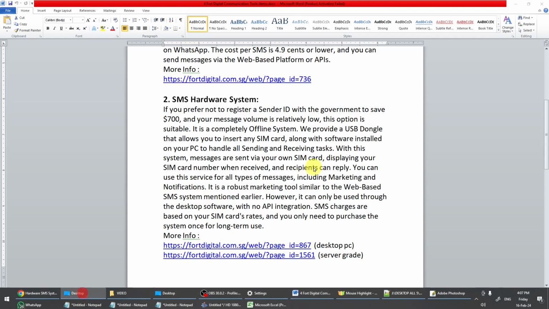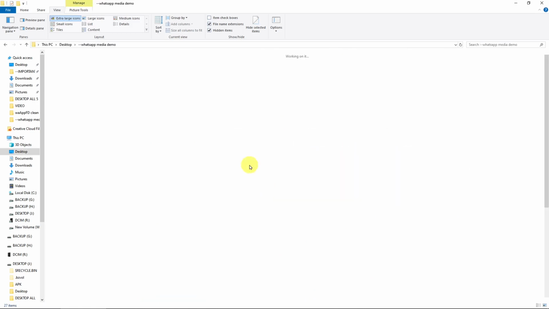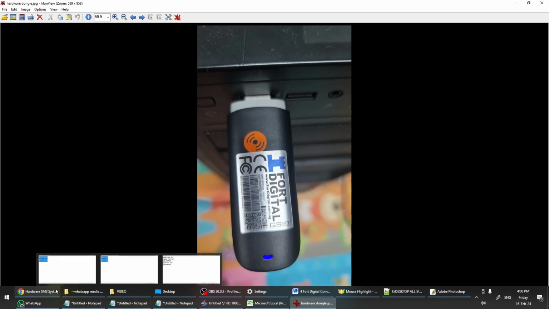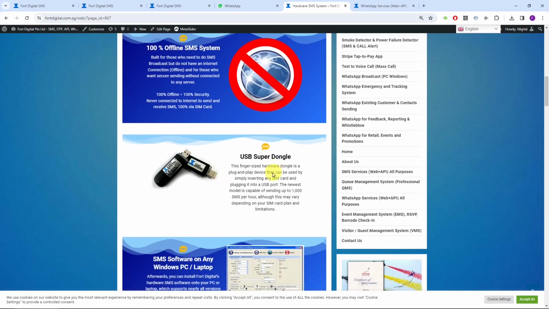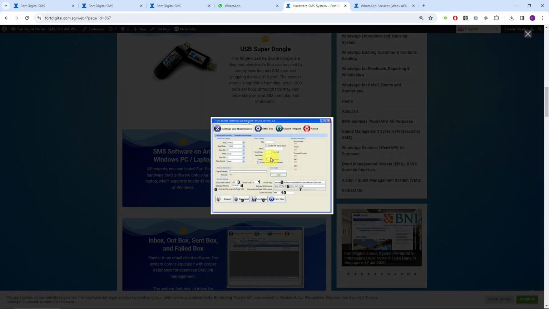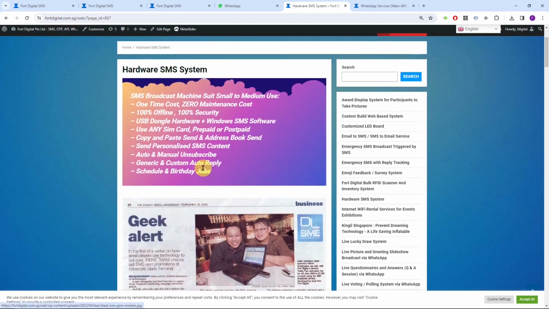Give me a second here, I'm going to show it to you. This is the dongle that we're going to provide for you, and you put the SIM card into here, and then you plug it into your computer, and there will be software installed on your desktop computer. This software currently works only on Windows, all kinds of Windows, but it's best on Windows 10 and below. When you're sending through your own SIM card, there's no internet connection at all. This system is purely offline, so if you need high security, this is the best system for you.